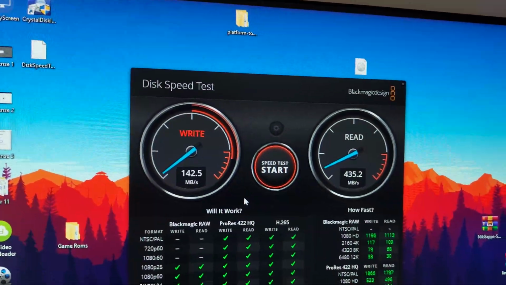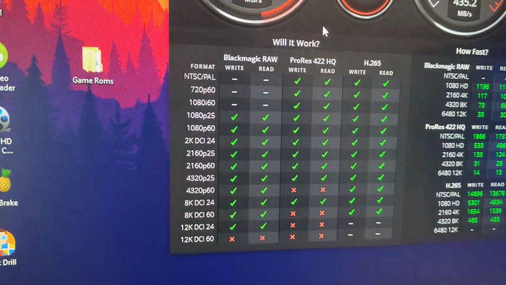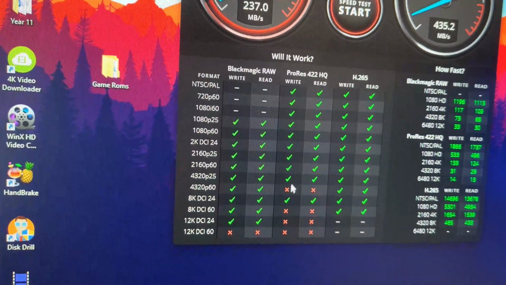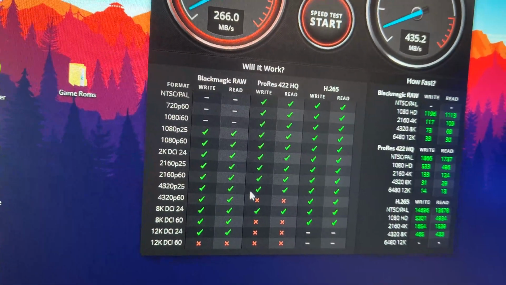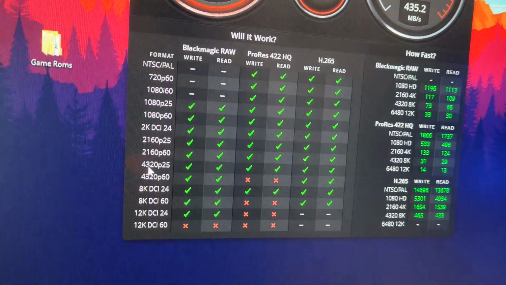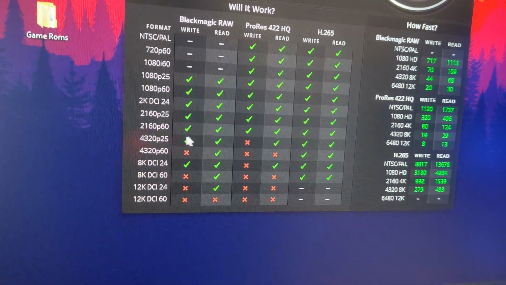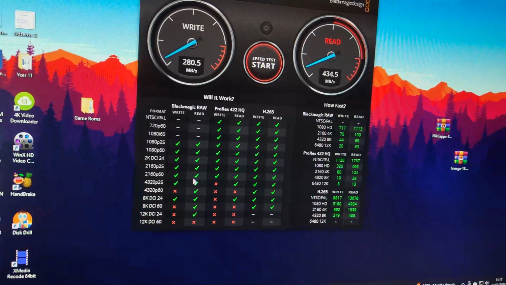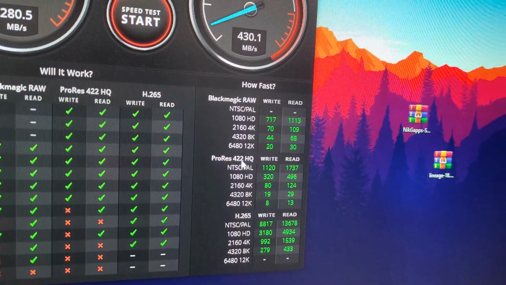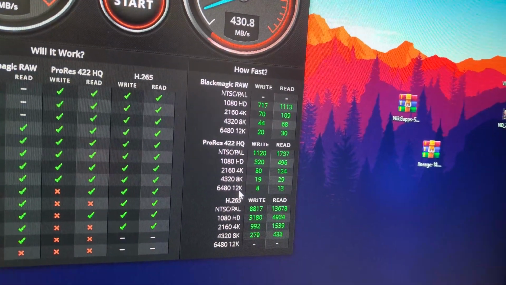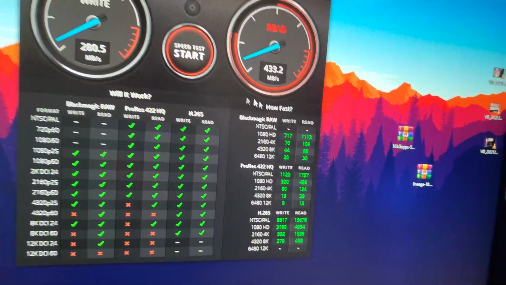This app literally just keeps doing the same thing. It shows you here what you can read and write. The highest they recommend on my PC is above 4K, isn't it? Yeah, and it changes each time, obviously. But it reckons I can do ProRes up to 12K and stuff like that.